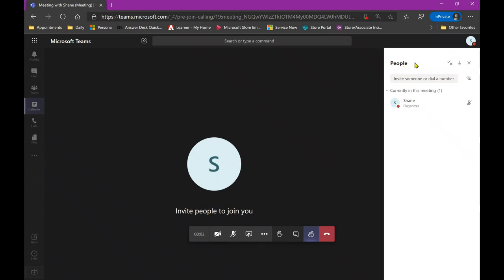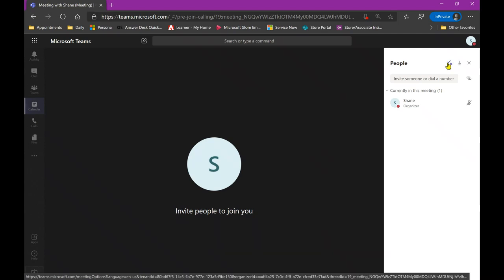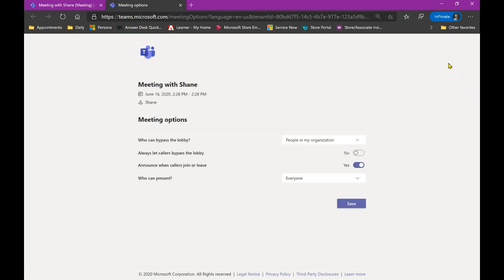So you may or may not have this option depending on your tenant. Again, talk to your system administrator or your IT department. But up here under people, it's going to have this button right here, which is more permissions. If I click on that, it's going to take me to another web page, which will allow me to adjust this. And I can choose who is allowed to bypass the lobby. So I can say people in my organization can bypass the lobby, people in my organization and trusted individuals, I think it says, or everyone can bypass the lobby. So this way you can set it up whether people are allowed to bypass the lobby or not. You can also tell it whether you want the callers to be able to bypass the lobby as well. So if you want everybody to be able to bypass, you can just enable that.